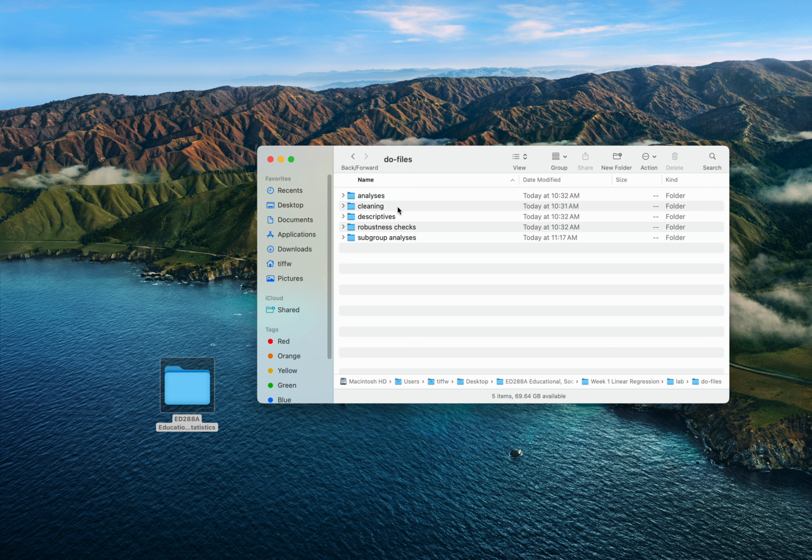And then within your do files, you can have subgroup folders, subfolders that help you organize it a little bit better. So again, for now, you don't have to do this until you get a little bit more familiarity. When you start doing more complicated things in Stata, then you can start organizing it. If you wanted to start doing that now, you can.